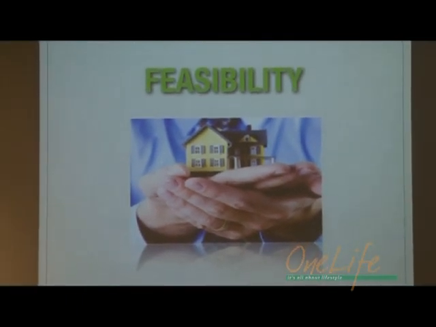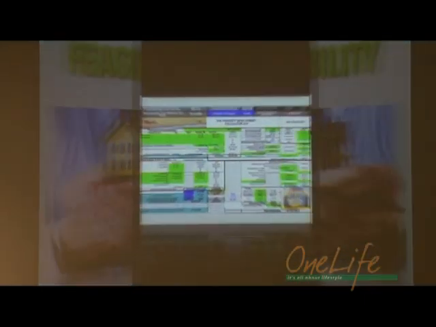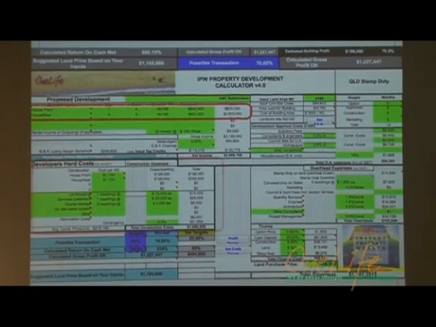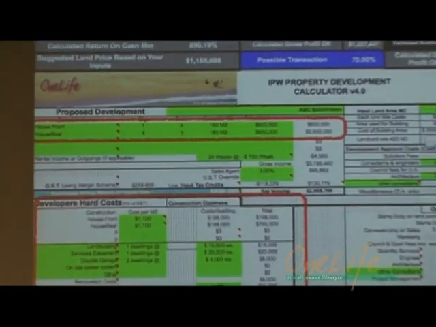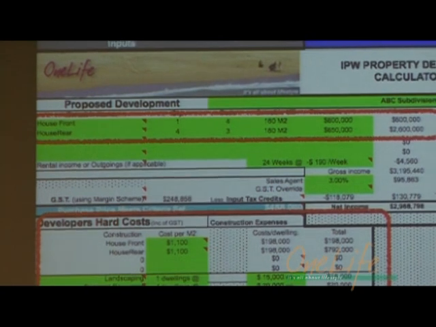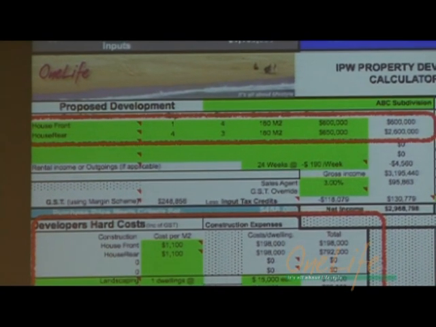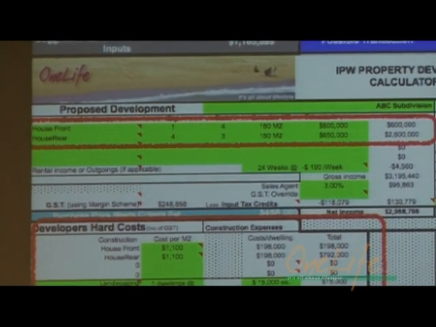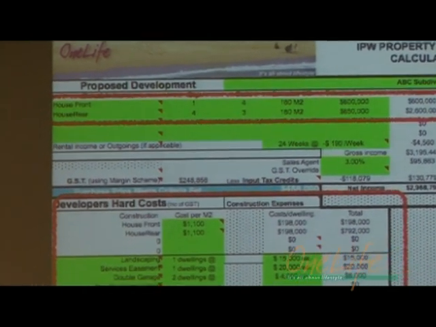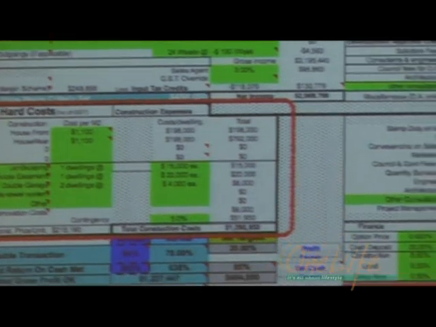So this is the second part, feasibility. Let's go in and take a look. The most important parts of the feasibility are the proposed development. Now, you can write these down because there's only three that are probably the most important part of this feasibility: the proposed development cost, the developer's hard costs, and the land purchase price.